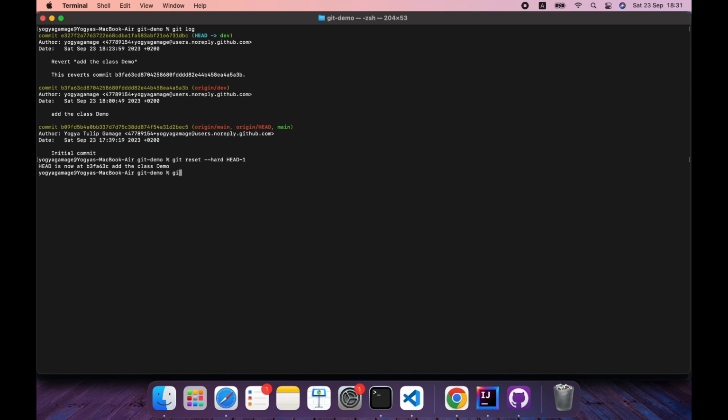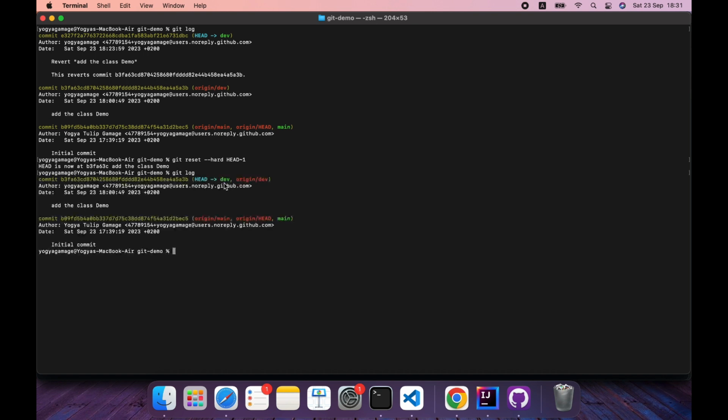And then see, now if we look at the git log, now it's like we have the initial commit, and on top of it we have this commit at the class demo. But previously with the revert command, it had added a new commit. So now I think that you might have understood the difference between the commands revert and reset. So now I would like to check out to the main branch. Now I'm in the main branch.